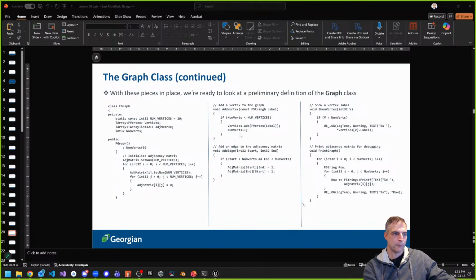Otherwise, it'll increment the number of verts that we're keeping track of, the number of verts that's inside of our graph. Our graph in this case can hold a maximum of 20, but we don't have to add 20. We can add 5. Num vertices is the boundary of how many we can add. It could be a maximum of 20 by 20.